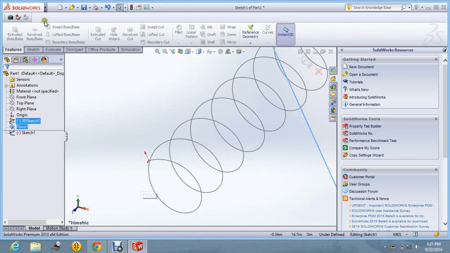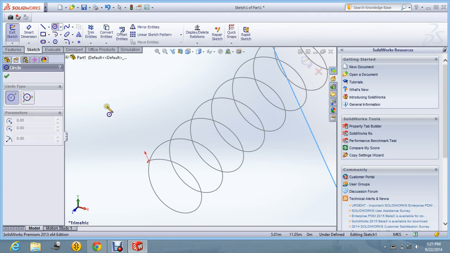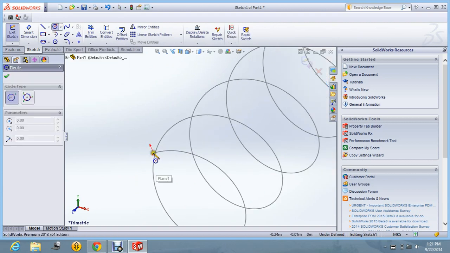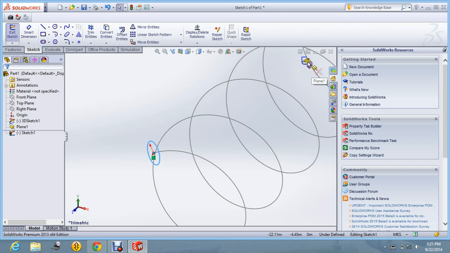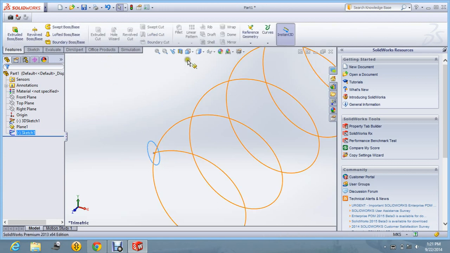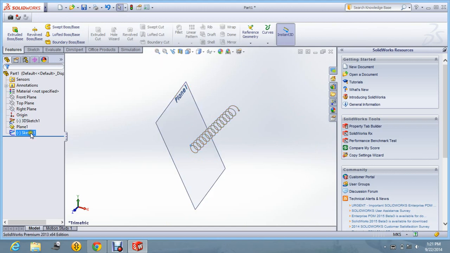Now using sketch commands, I will use a circle over here. We'll draw a circle for the cross section of the helical spring, and let us give a radius of 1. Say OK, and now exit the sketch. Now let us hide this plane. Now you can see the helix has been created and a cross section has been created as a circle.